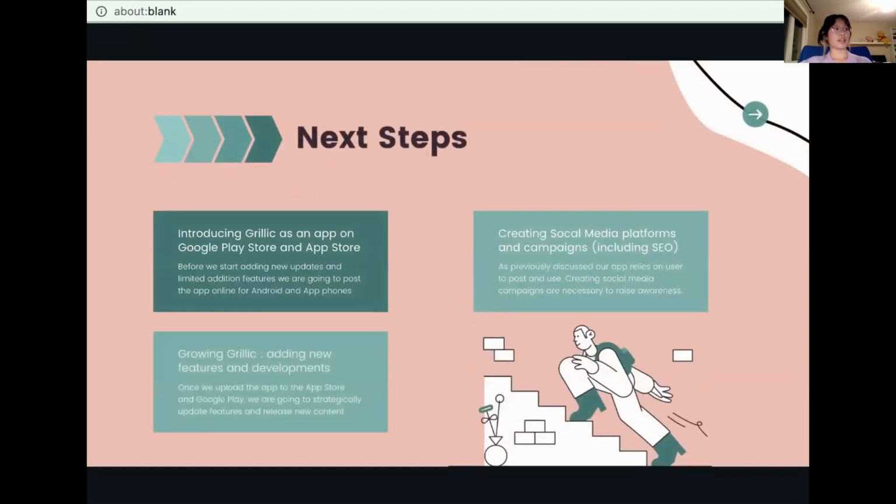So some next steps, like I said before, we wanted to introduce Grillic as a mobile app for your phone on the Google Play Store or the App Store. Before we start adding any updates and limited edition features, we're going to try to convert Grillic, our website, into a mobile app. So it's just much more convenient for users that way.